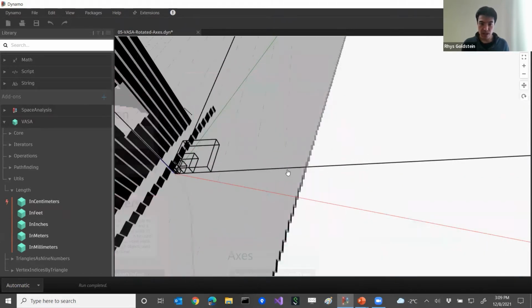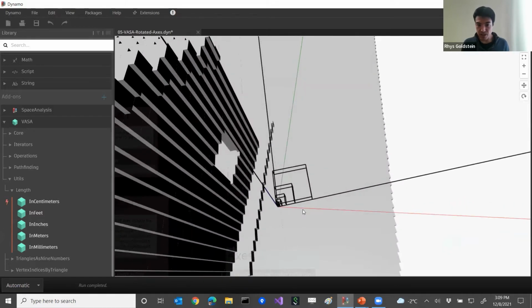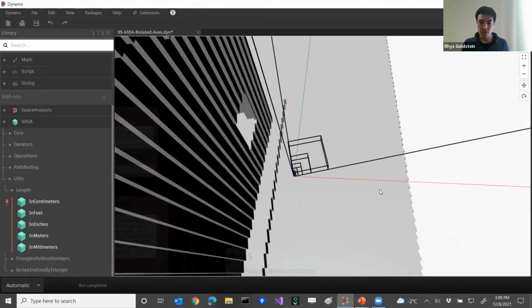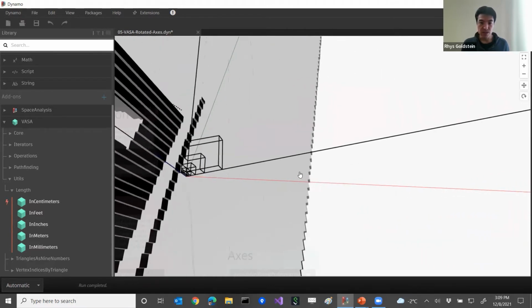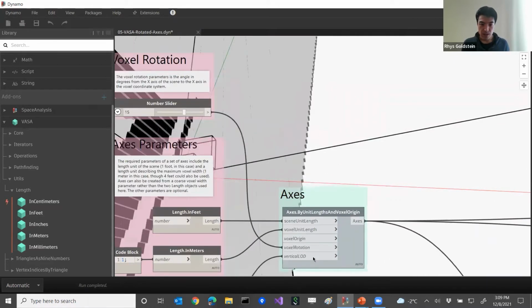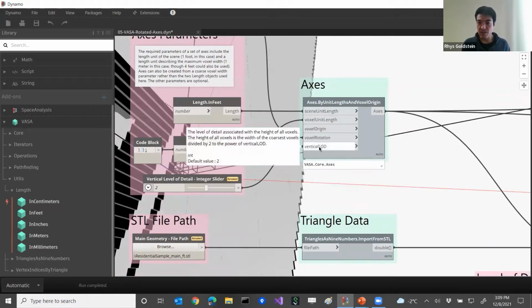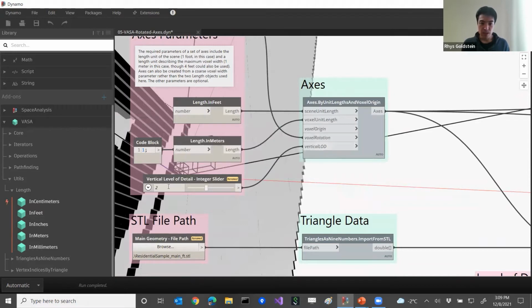We can see that here. Look at that red line going across, which is the main coordinate system. Look at the black line, which is the axes being used for the voxel model. That's a 15-degree separation. And last, we have the vertical level of detail, which we're setting to 2.